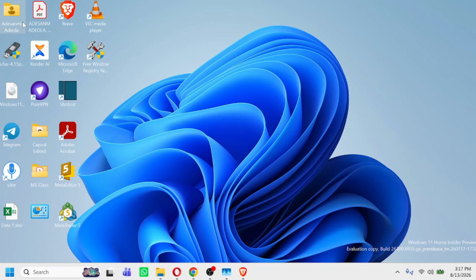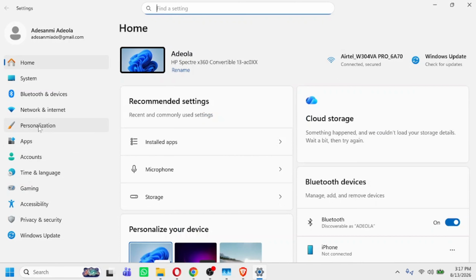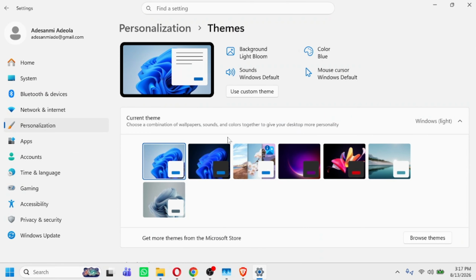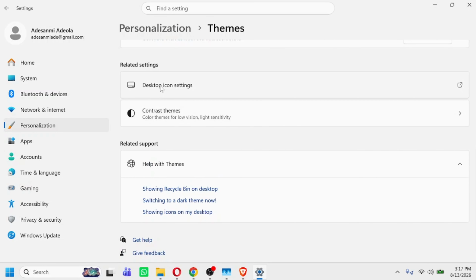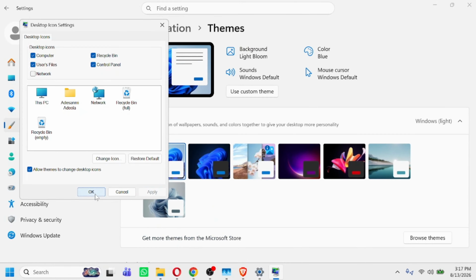So now to add this one, like recycle bin and others, come to this start button, click on it, click on settings icon here, click on personalization here, scroll down, click on themes. Now here scroll down, click on desktop icon settings. Now you have it here. Now select which of these icons that you want, click on apply, click on OK.